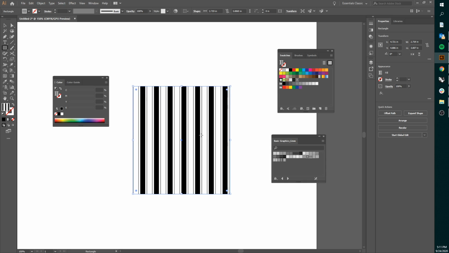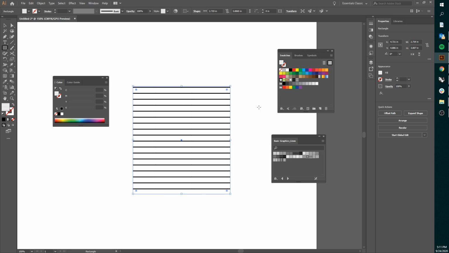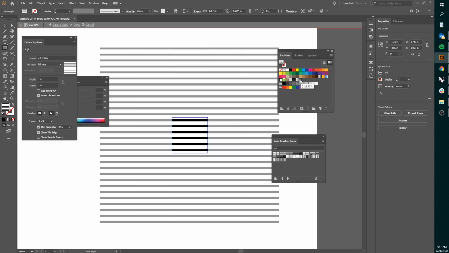So we have those guys. So if we have that back to 0, what we can do is double click on one of the patterns that we now have in our swatches menu. As soon as we make them active in here, they're going to pop up here as well. So we can double click on this, and then if we double click on that, it will automatically bring us into our pattern options here.